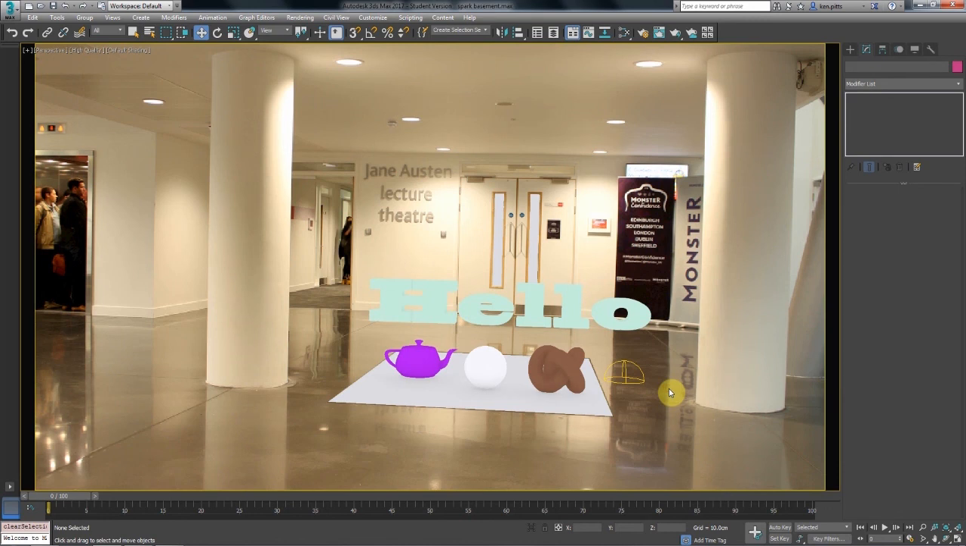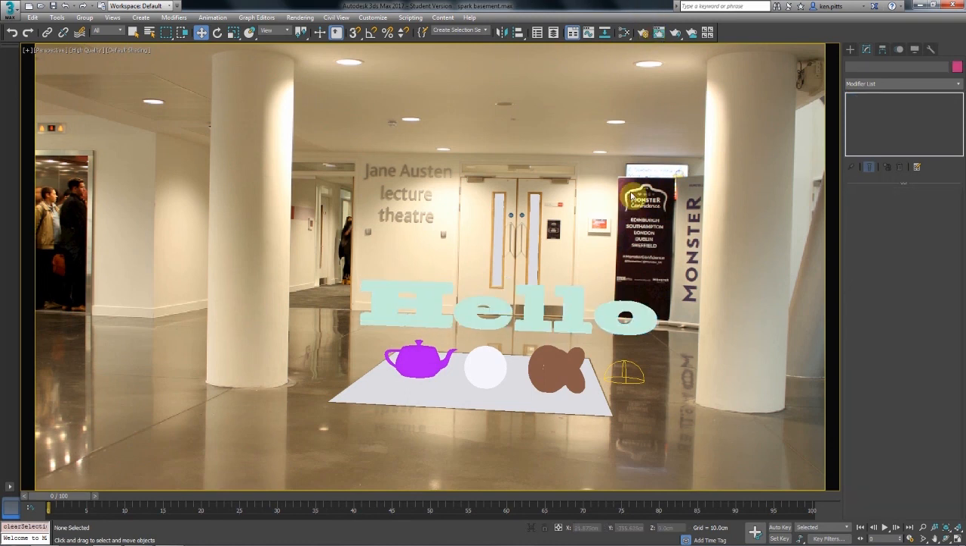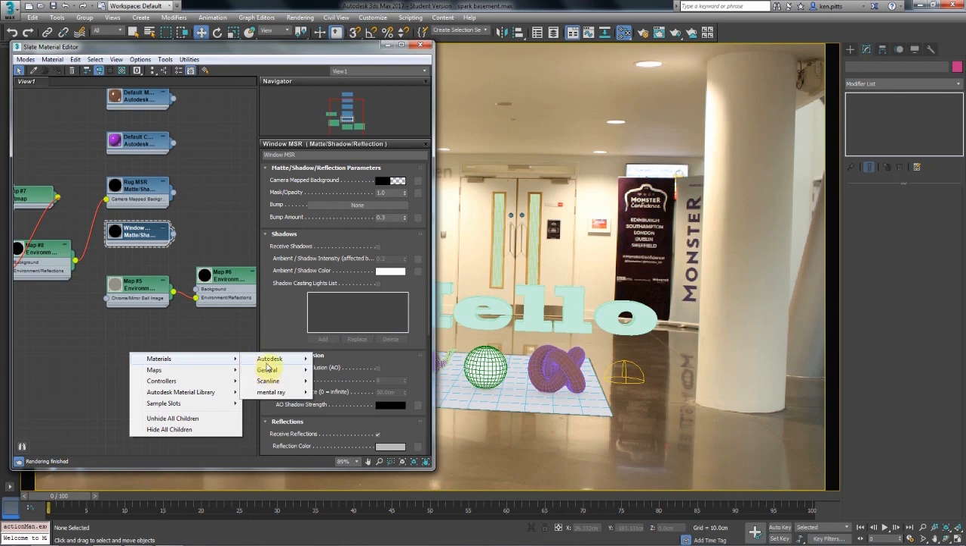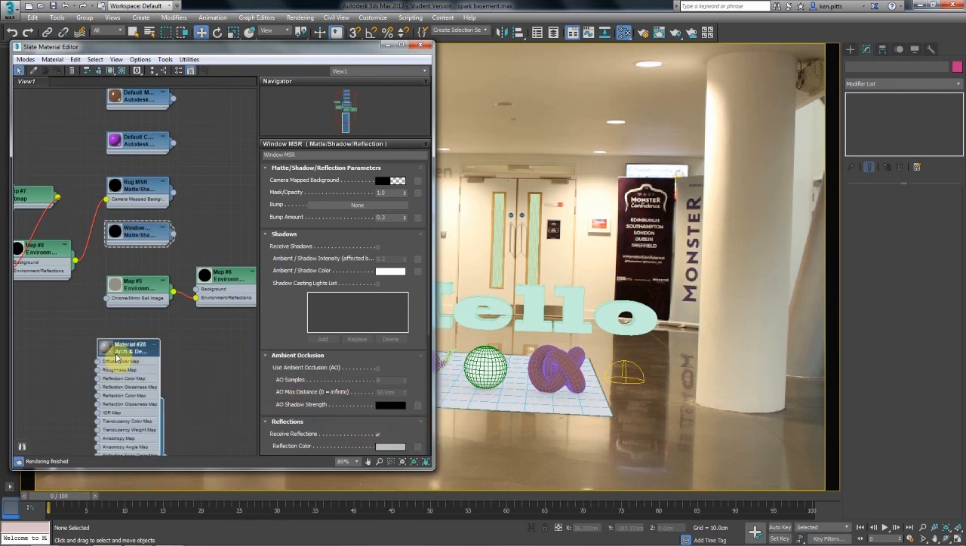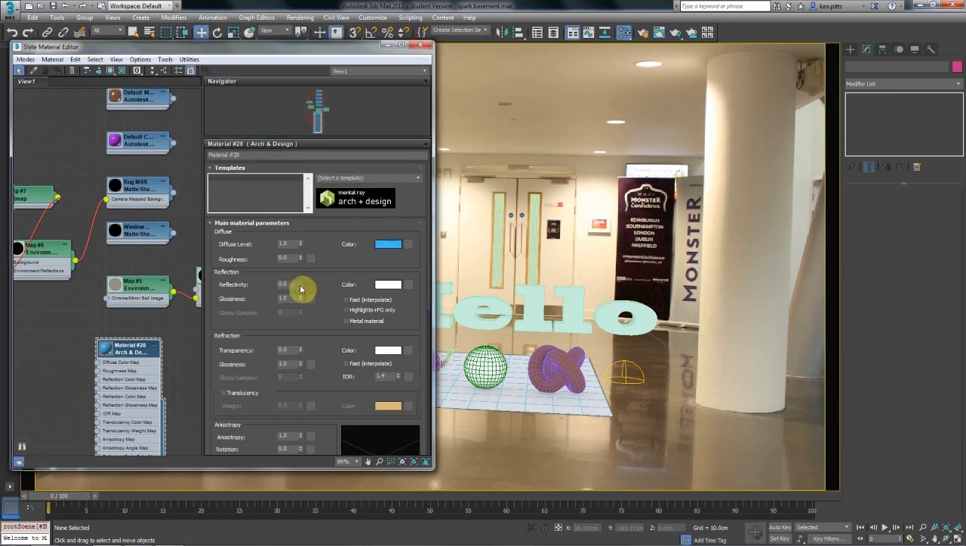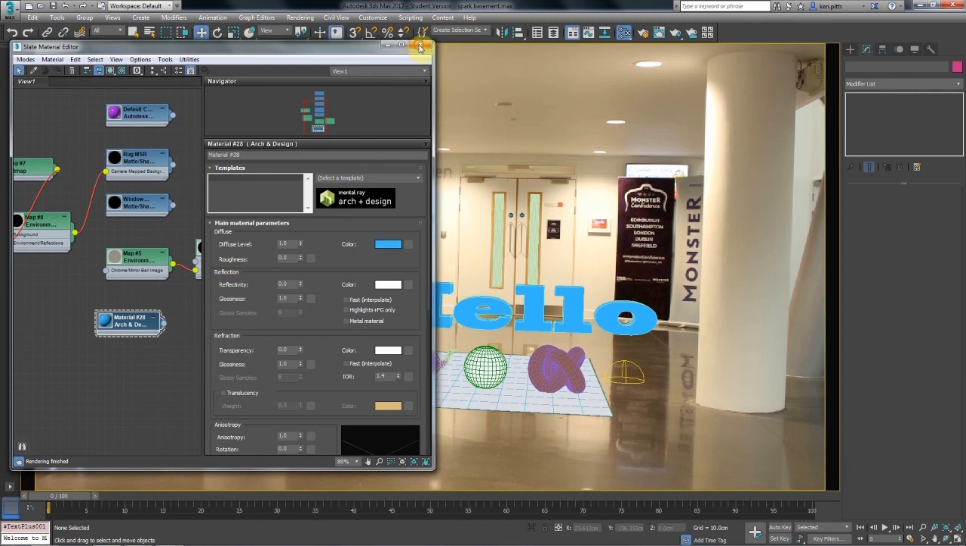Okay, so we've got some text in there. It still needs to move a bit more forwards, doesn't it? Let's put a material on it. Let's make this blue. Matte finish. Okay.